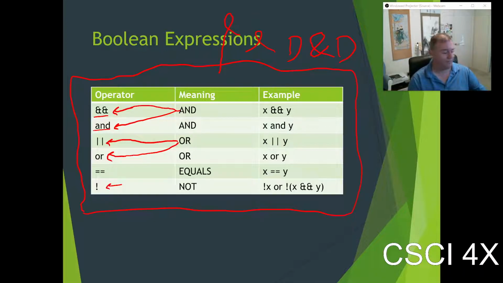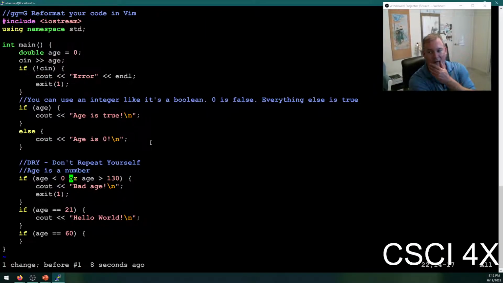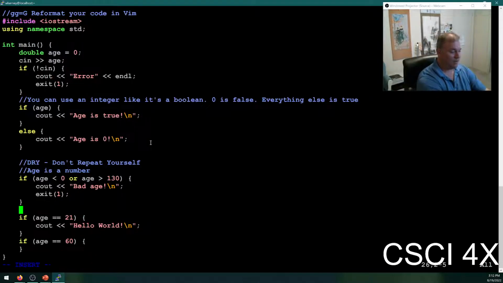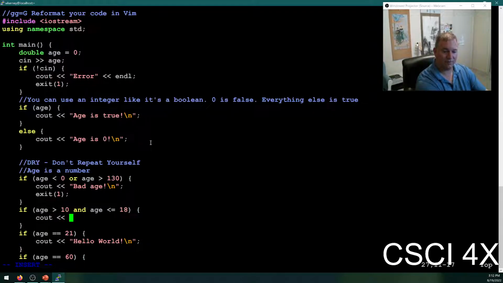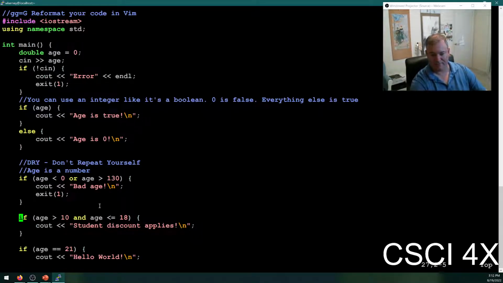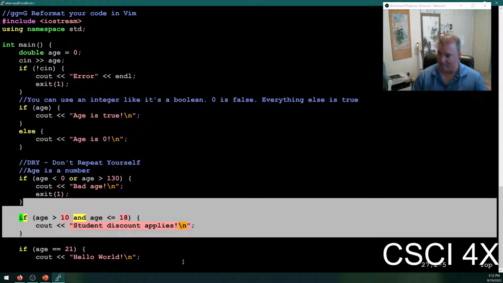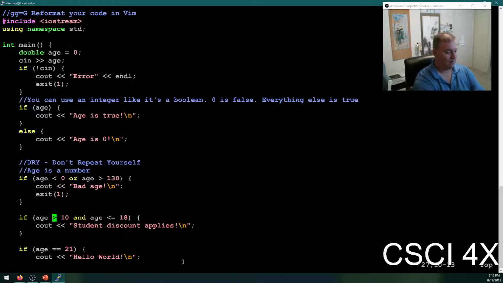When would you use and? Let's find an example. Let's say that there's a student discount. So if the student's age is greater than 10 and the student's age is less than or equal to 18, then the student discount applies. That makes sense? That creates a range of values. Let's say greater than or equal to 10, just to make it symmetrical. So if they're 10 years old, 11 years old, 12 years old, all the way up to 18, they get a student discount. If they're too young, they don't get it. If they're too old, they don't get it.